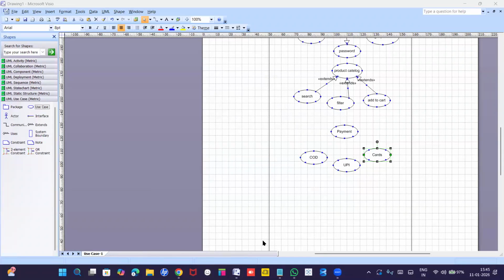Prajwal, activity diagram is different and use case diagram is different. Okay. I will explain the activity diagram also.